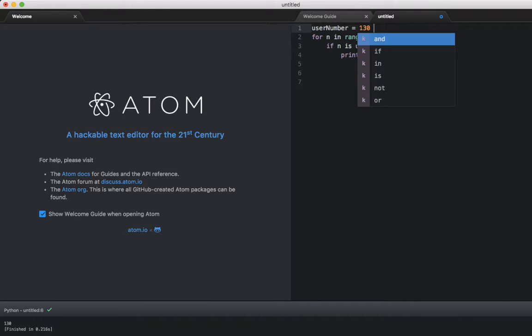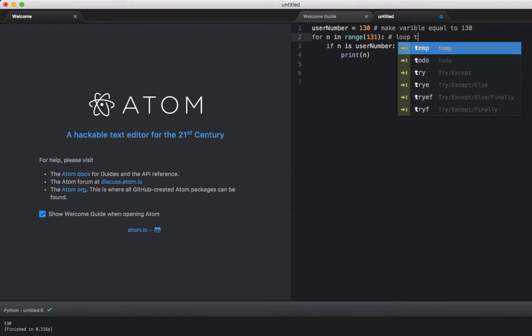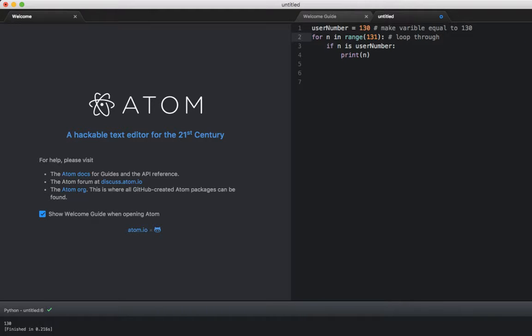For example, I might just do comments over here for all of my lines of code. Suppose this is just going to mean make variable equal to 130, and then maybe for this next line, I'm going to say loop through user number 131 times, and just going on and on, so when I reference back to this code, I'll be able to know what's happening.